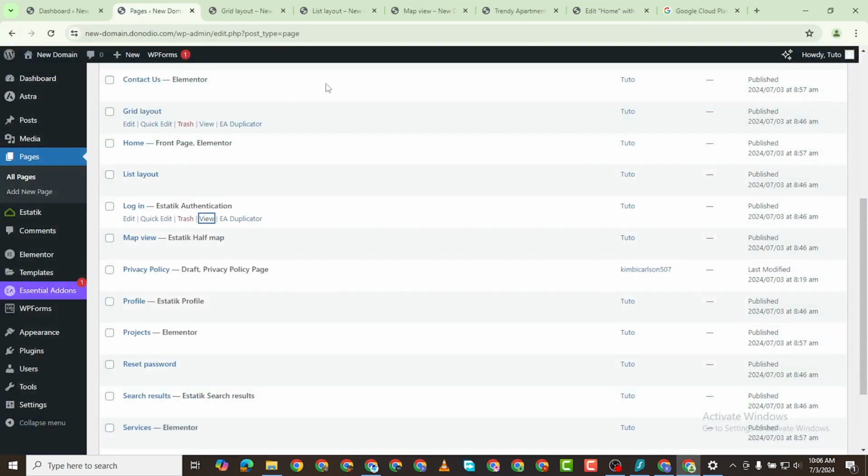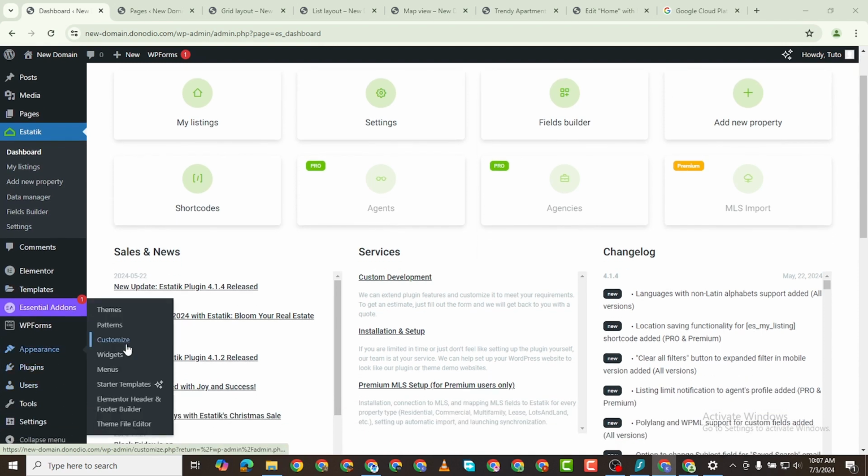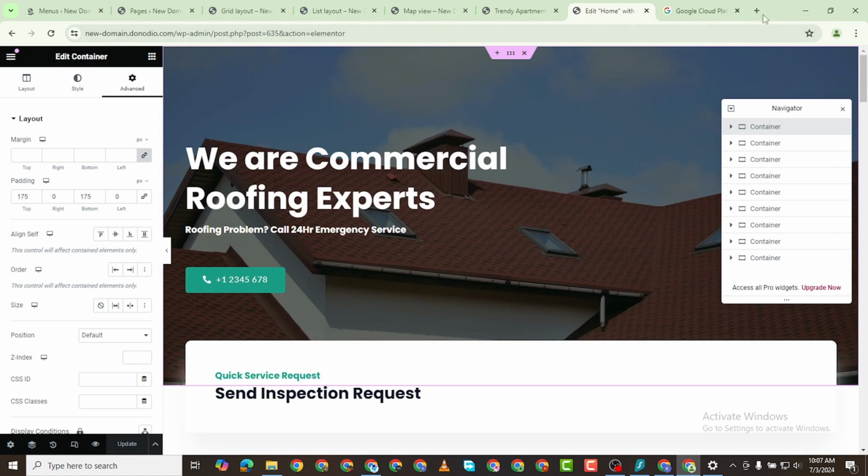I'll close this right now and I want to go and edit my website. Let's start to edit our website. So go back to your dashboard. The first thing I want to do is to create a menu. So I'll come to appearance and come to menus. Now if I come to this website here, let me just preview this.